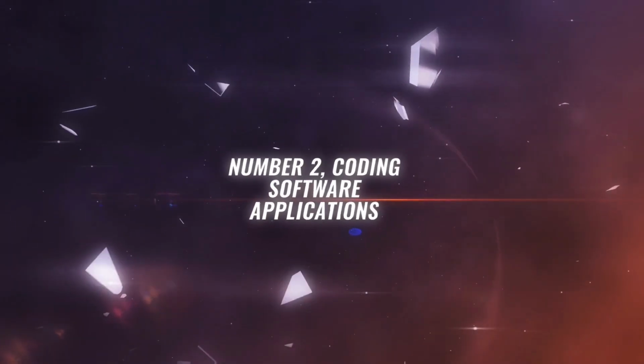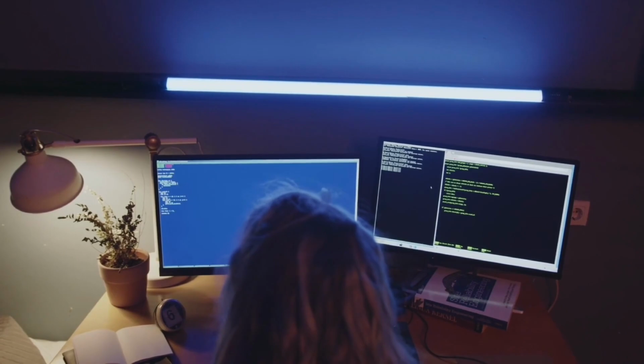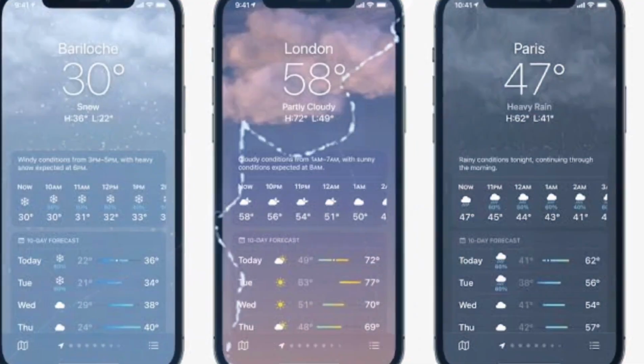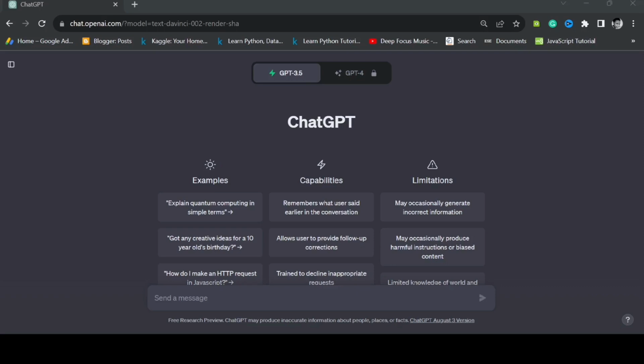Number 2. Coding software applications. Now, one major problem most new developers face is the absence of a portfolio. While following tutorials is very good, building projects is the way to convince your future employer that you're able to do what you claim. And ChatGPT can come to the rescue. From building a weather app to building a responsive calculator app, ChatGPT can take you from zero to hero in your programming journey. Let's see an example.